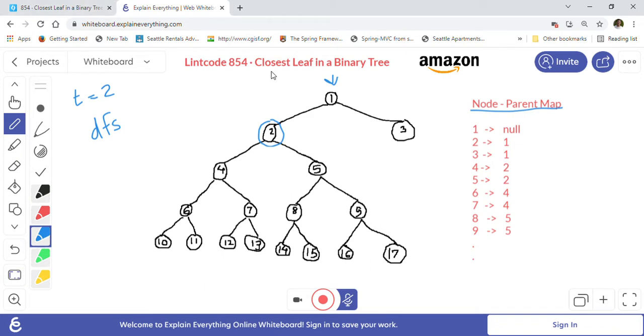Then once this map is prepared, when we are trying to find the closest leaf, we will first go to the left side of 2, then the right side of 2. At that time we will do BFS, with a queue basically. So we will create a queue and add this value into the queue.